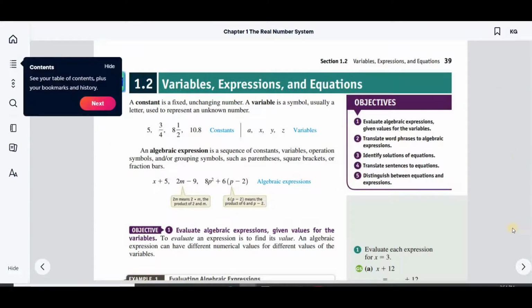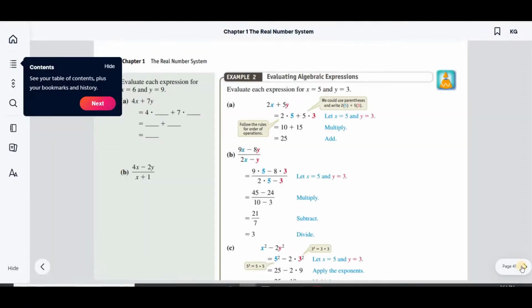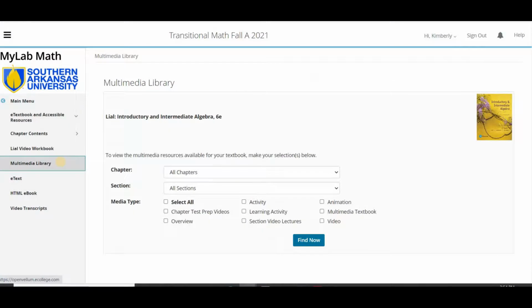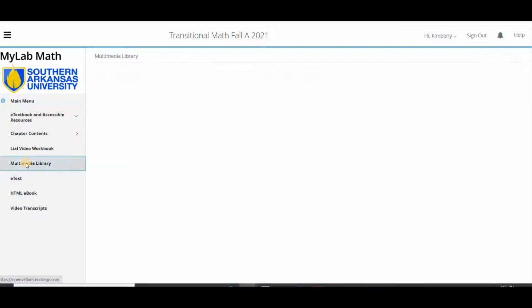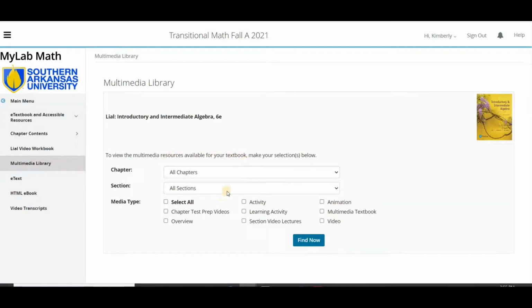I think it's important that math literacy especially takes use of reading the ebook. If you click on Multimedia Library, it's going to give you options to view videos or animations. There are other resources available here under this tab as well.